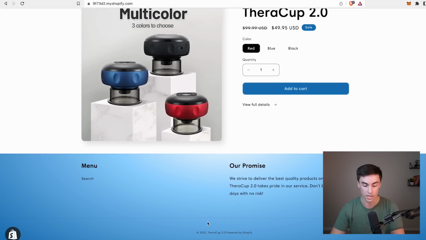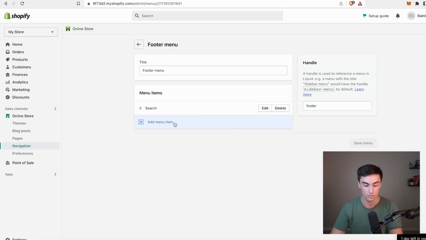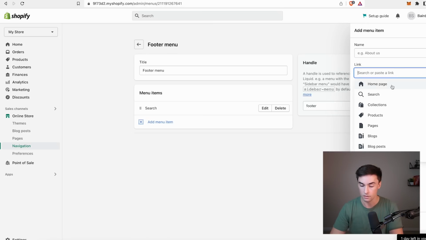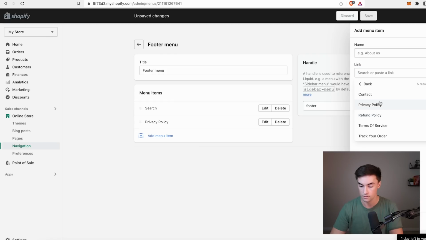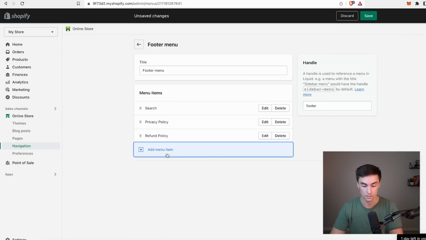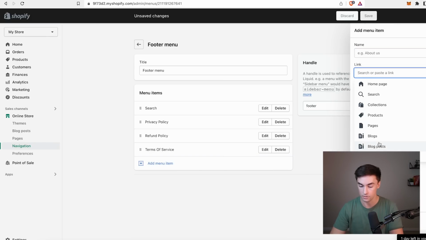Now all we need to do is just change our footer menu down here at our legal pages. So I'll click footer menu, add menu item, page, privacy policy, add, and I'll do this with all the other policies. Refund policy and terms of service. And then I'll just add the contact page as well down there.